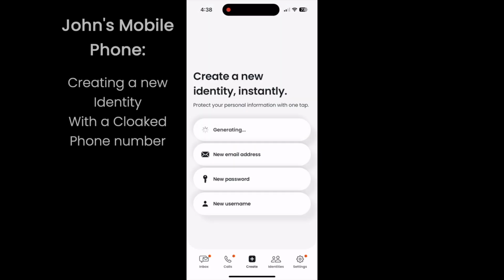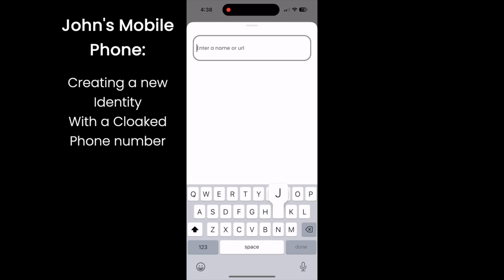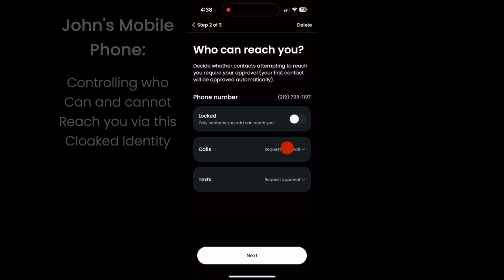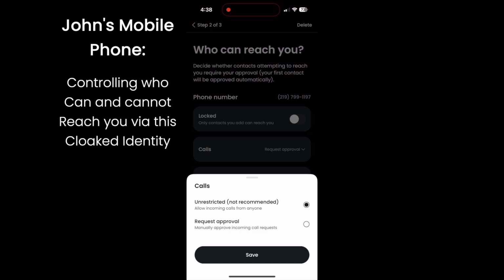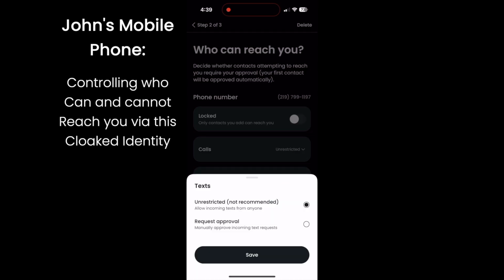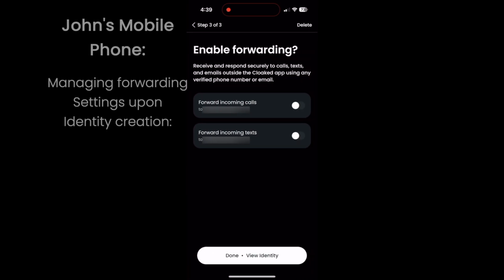Here, John has generated a phone number for an identity for his friend Jerry. This phone number can be provided directly to Jerry, and John can control exactly who can and cannot call or text this phone number. For calls and texts both, he can either set contacts to be allowed unrestricted or only based on approval. He also is allowed to decide whether or not he wants these calls and texts to forward directly to the phone number that he has recently verified.